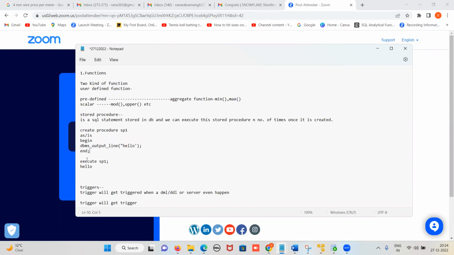And if you want to execute a stored procedure, we have to use a keyword called execute, and the stored procedure name, and we'll get the output. Clear, guys? Yes or no? Yes, sir. And there are parameters, guys, which are used actually by the PL SQL developers, not for you, but I'll tell you some things.